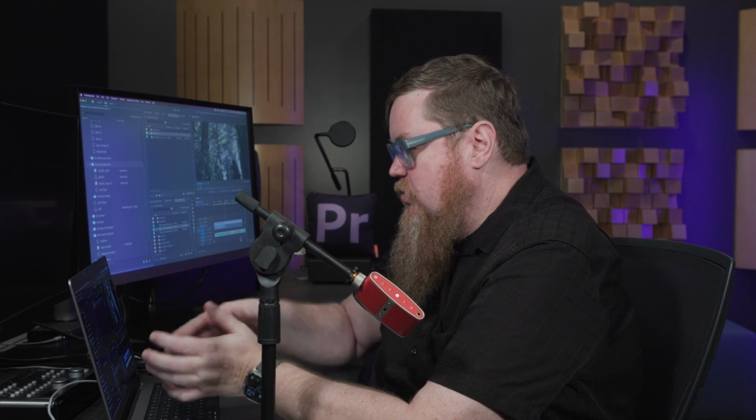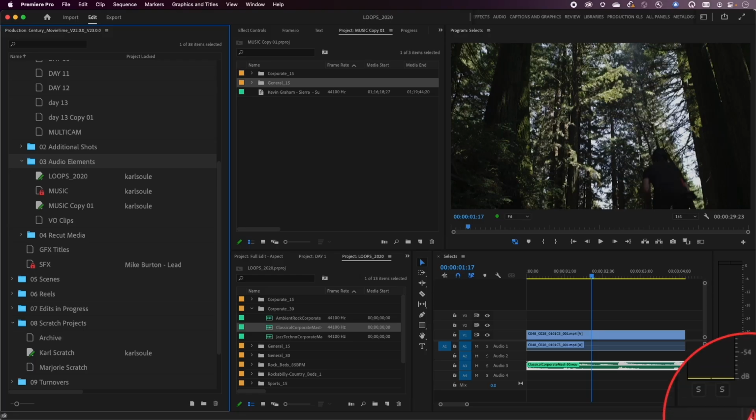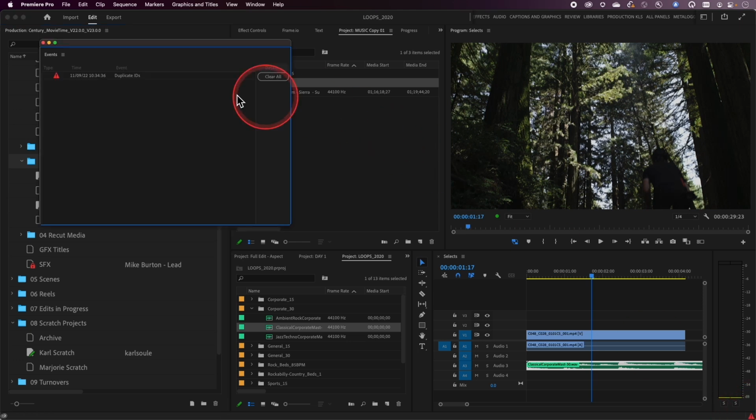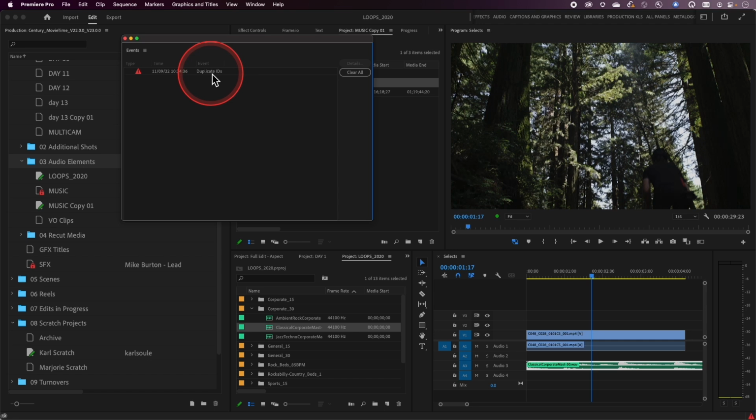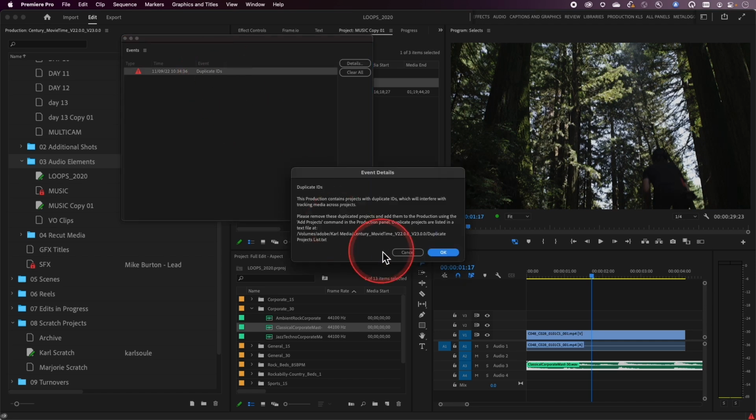So what I'm referring to is, if you look down in Premiere, you might see a red exclamation point way down in the lower right corner. If I click on that, it's going to bring up the events panel, and you'll see a message here called duplicate IDs. Now, when I double click on this, it's going to give me some information here, and we'll cover what that is in just a second.